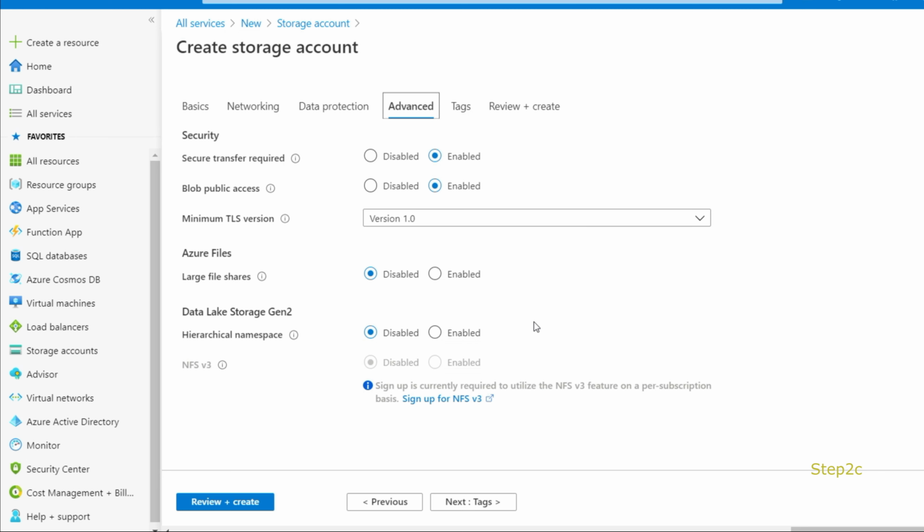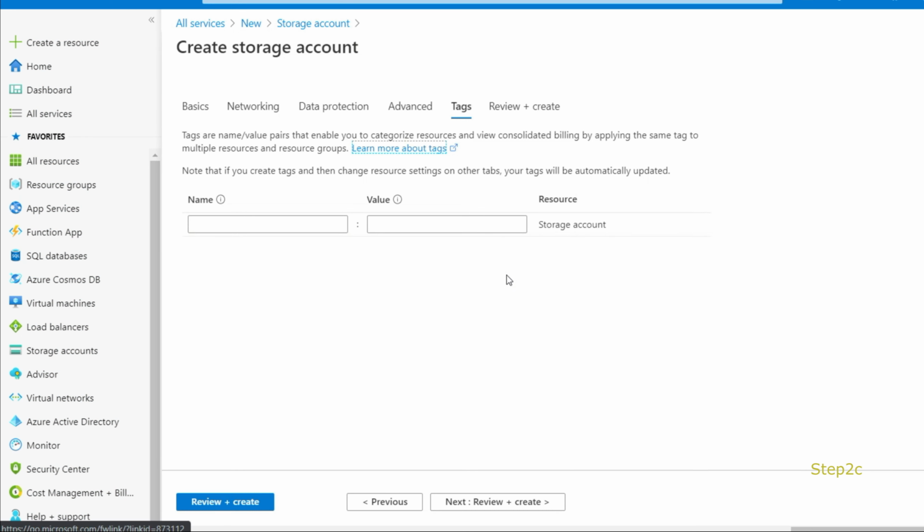Inside the advanced tab, if you want to make the storage account a data lake, you could select hierarchical namespace enable, which will convert the storage account into a data lake. But I'm not going to convert it into a data lake. I will use it as a normal storage account. And if you want to give any tags, you could give the tags.